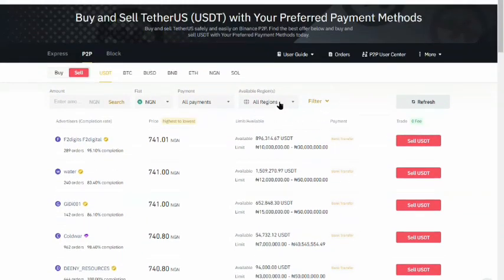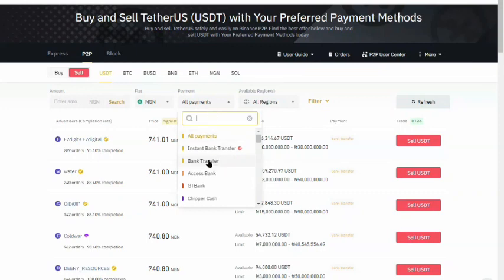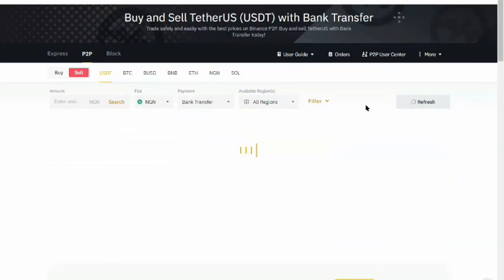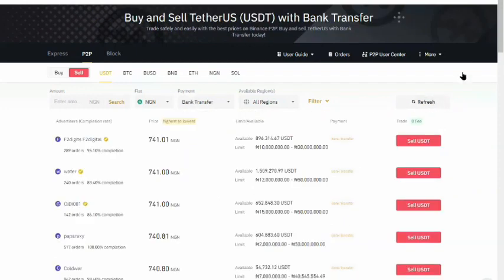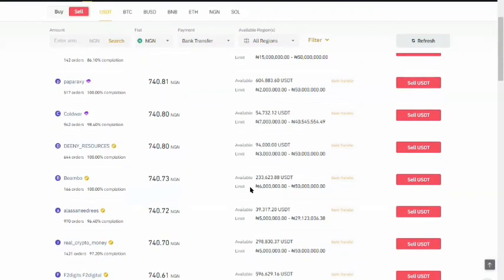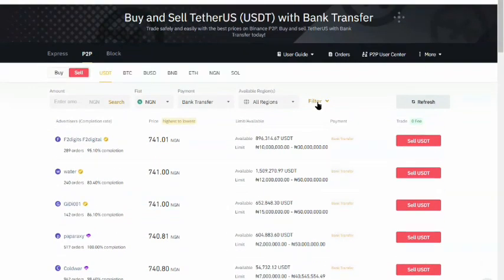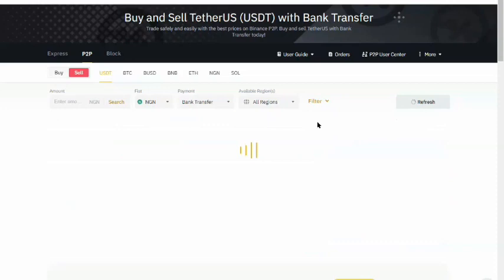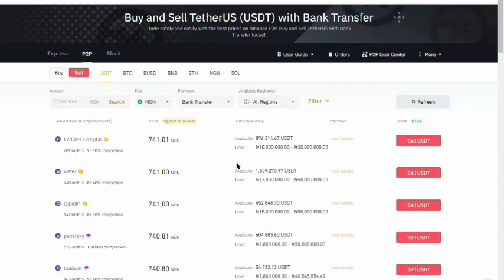Now for the payment method, I want to use bank transfer. You can see it's refreshing for us, and we also want to filter so that we can see other orders. Most of the orders that are here are currently above our limits. We need an order that is below our limit, so I'm just going to click on show all orders. And here for the filter button, I'm going to choose the lowest amount. Now let's look for users that are selling from 1000 NGN and above.